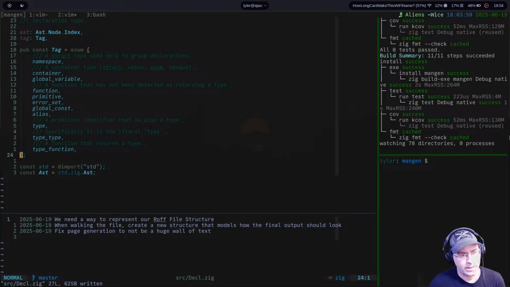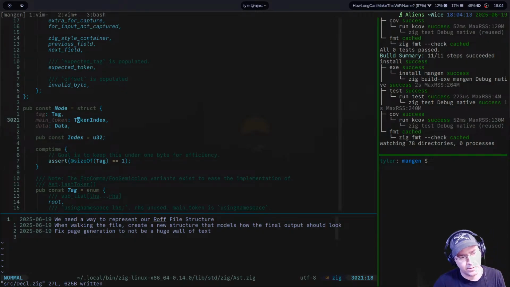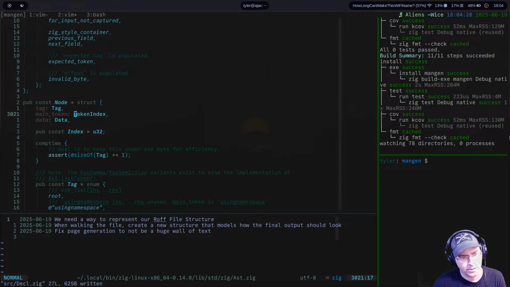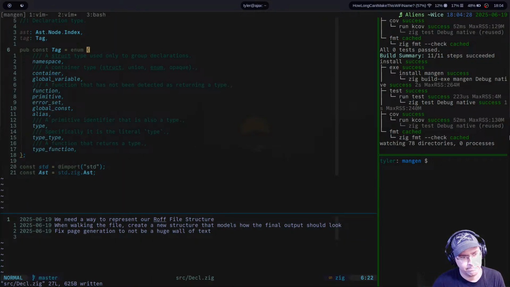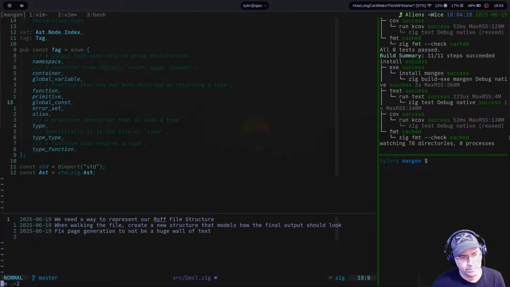So I think then what we'd like to do is, if we know in the index, let's go back to node here, because this might not be what we actually want. Token, look at the main token, which gives us the index of the main token. And then what we want to do is find the previous, what's the word I'm thinking of?